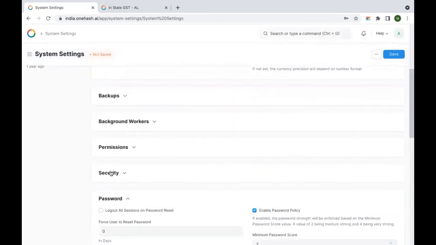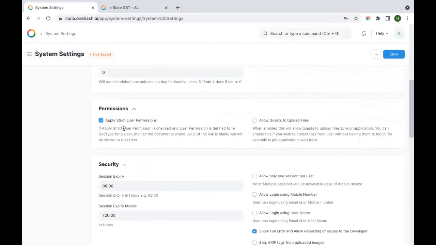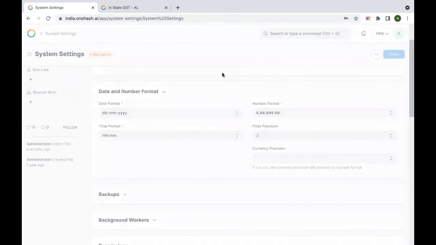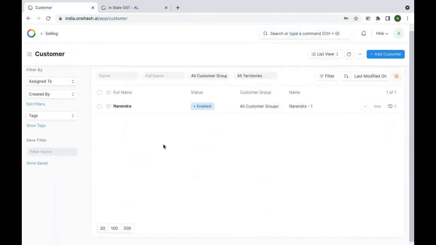We have to go to the system settings and apply strict permission. This means if we apply strict permissions and user permission is defined for a doc type for a user, then all the documents where values of the link are blank will not be shown to the user. If we come to the customer list, we can see only one. This way we can set restrictions on customers as well, and we can segregate those based on the required company.